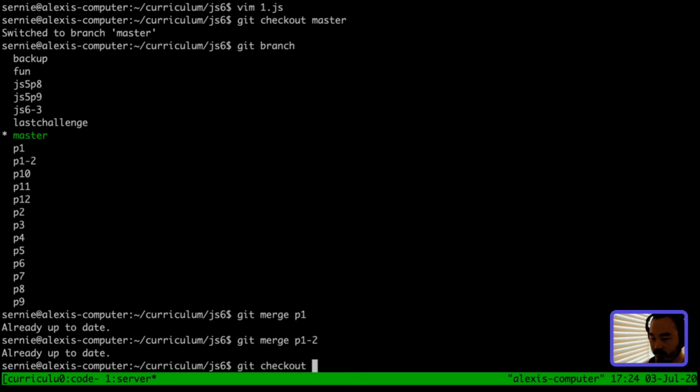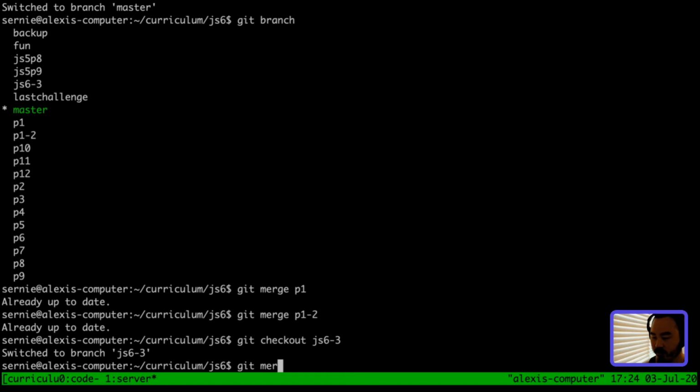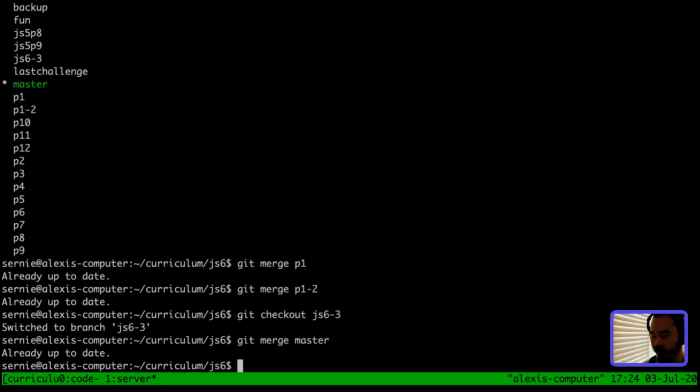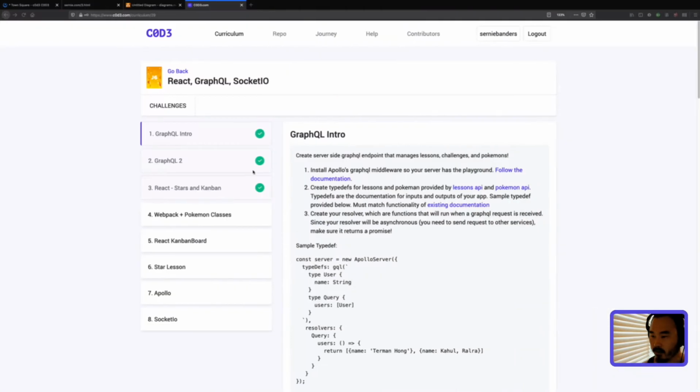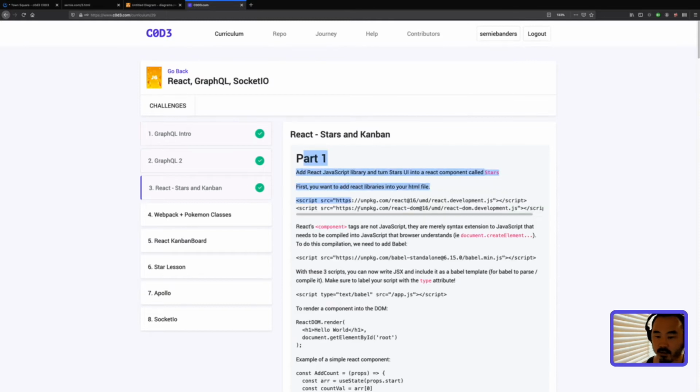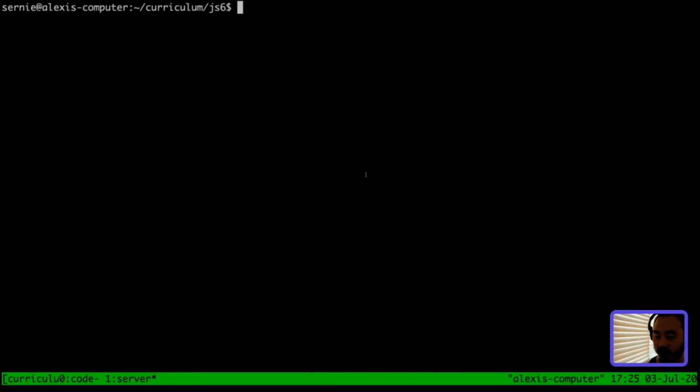And then now I check out JS6 3. Make sure this has all of the code master needs to have. And seems like it's all up to date and we're ready to go. Yeah, so before we start, let's go over the important stuff of React so we know React really well.